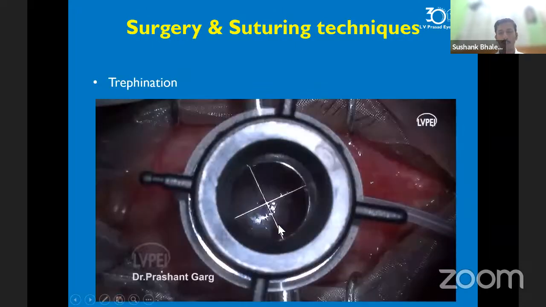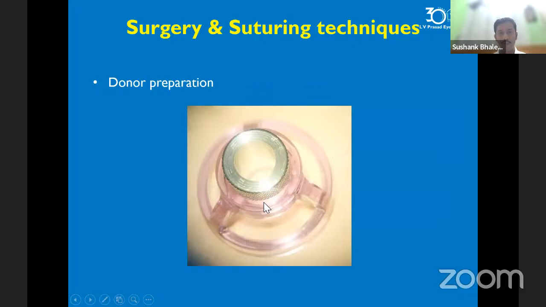So this is how the suction trephine looks when it is centralized over the pupillary area, the center. And then we have to prepare the donor. This is the donor preparation trephine which we use. We used to take a 0.25 or 0.5 difference from the recipient trephine to prepare the donor.